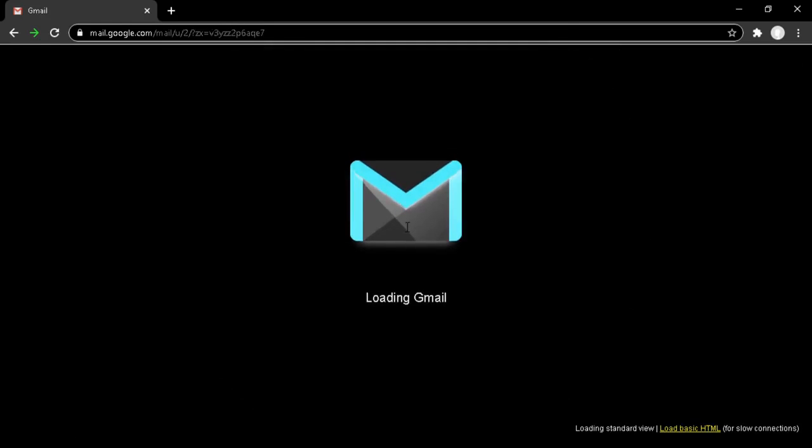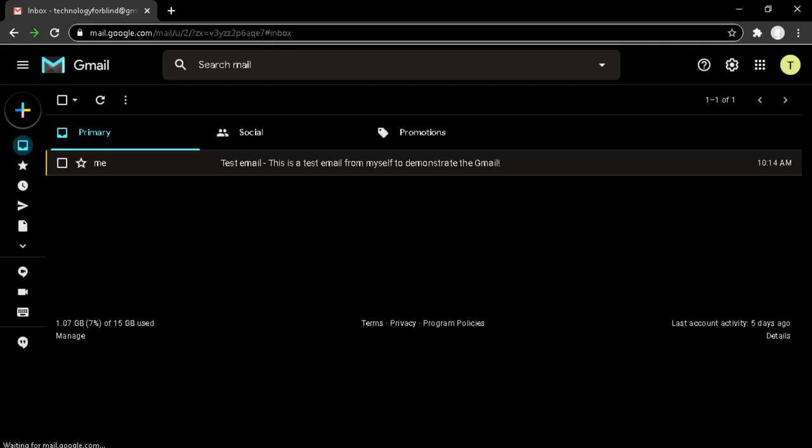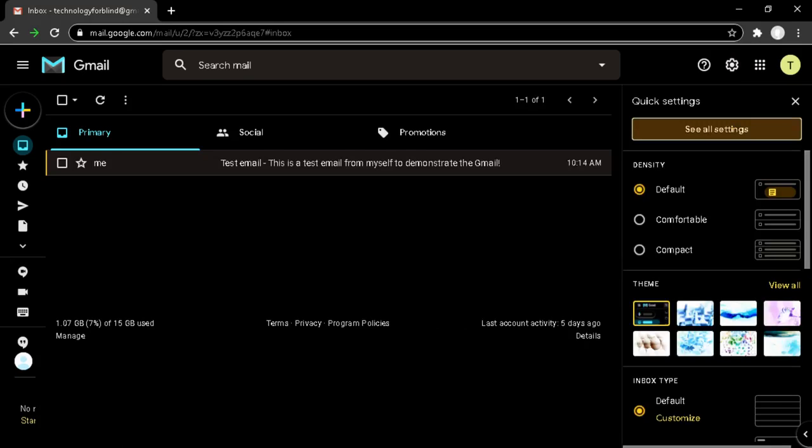Mail loading. Okay, let's go to the settings again. Search for the settings button. Settings. See all settings.